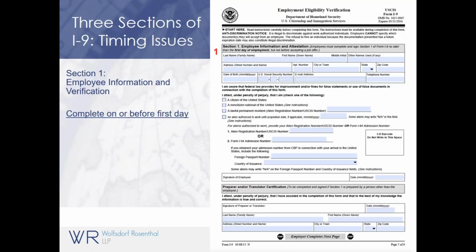So, getting on to the main form. This is a very deceptively simple form, but there's a lot of potential problems, potential pitfalls, so we want to really go through everything. The first one is Section 1, Employee Information and Verification. The employee must complete this on or before the first day of employment.